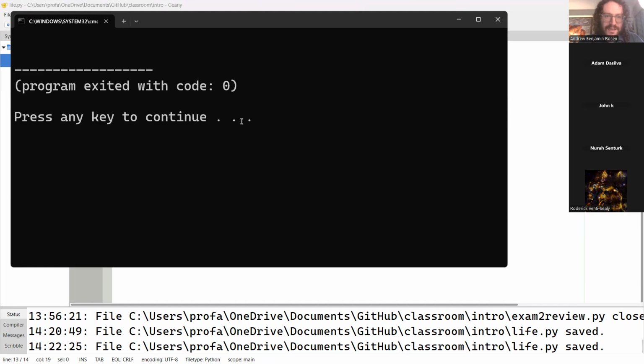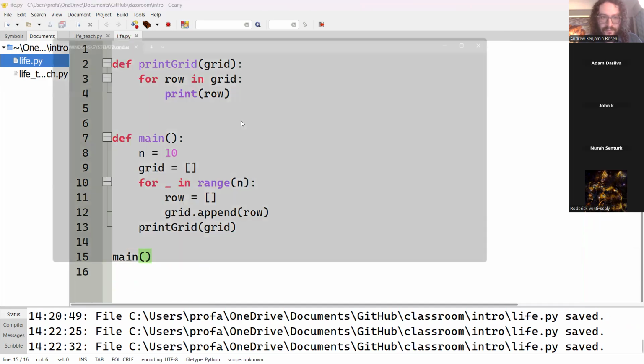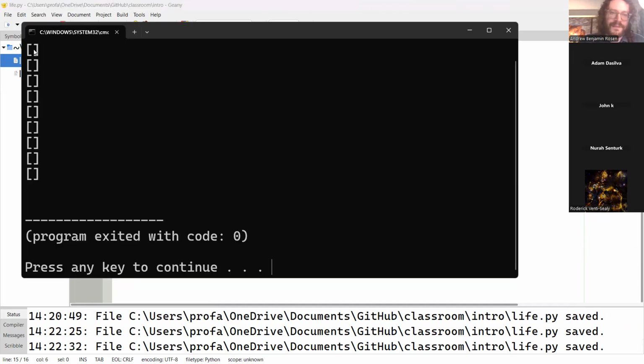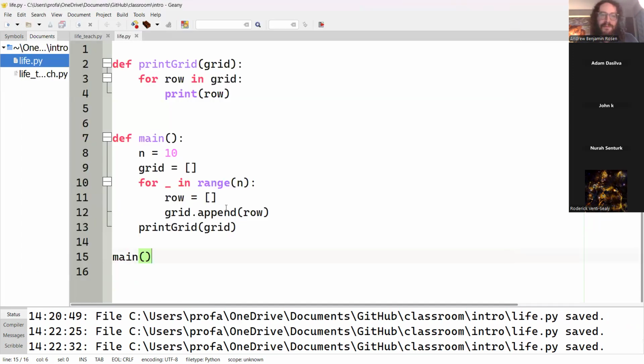And we'll see that it doesn't run anything, because I also have to call main. I'll just simply say to start. And we see we've got 10 empty rows here. So now let's go ahead and make them non-empty to actually see what we're trying to do.